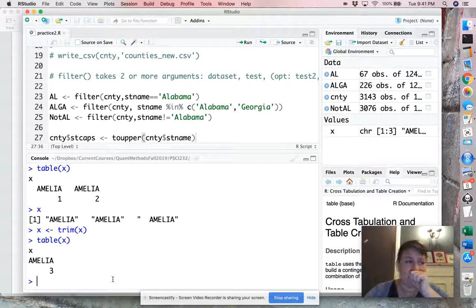If there's white space on either the leading edge or the end of a word, it doesn't erase white space in the middle, but it does erase leading and trailing white space. And that is often a big problem when people are allowed to enter their own data, as they will be in our survey. So I just want to put that out there as a key data cleaning function.